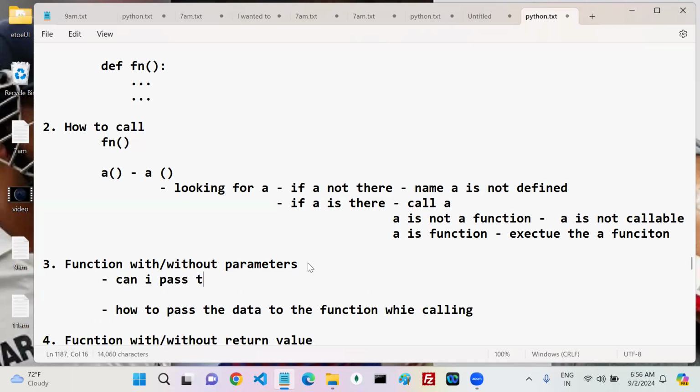Can I pass or give data to the function? Yes or no? It is not only Python. Just think of any programming language. I have a function. Can I pass the data to the function or not? Is the possibility there or not?